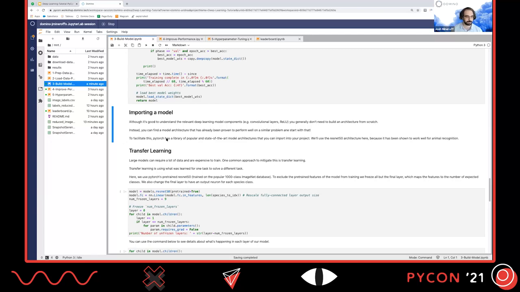To facilitate this, PyTorch has a large library of really popular and state-of-the-art model architectures that you can use. Here we're going to use the ResNet 50 architecture because it's been shown to work really well for animal recognition.